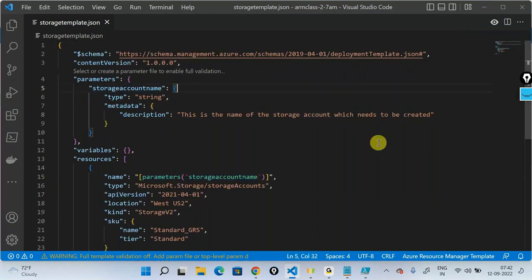Okay, let's look at one more example. Now you have parameterized something so that the client can simply declare some name out here and create it. Now the client is coming back to you and telling you that, you know what, I'm giving this template to a lot of people.